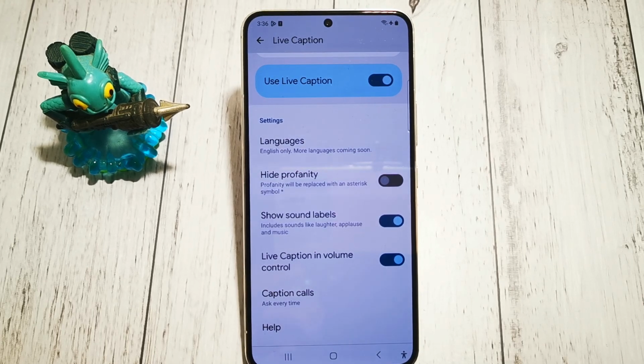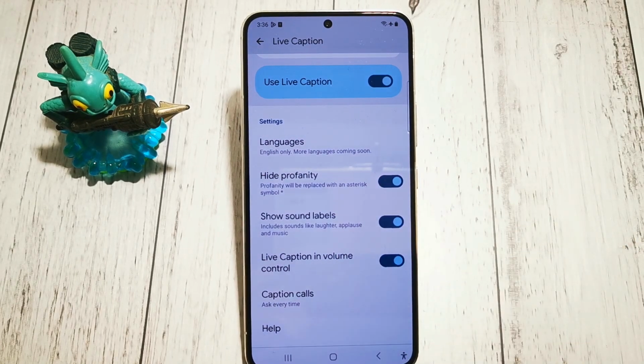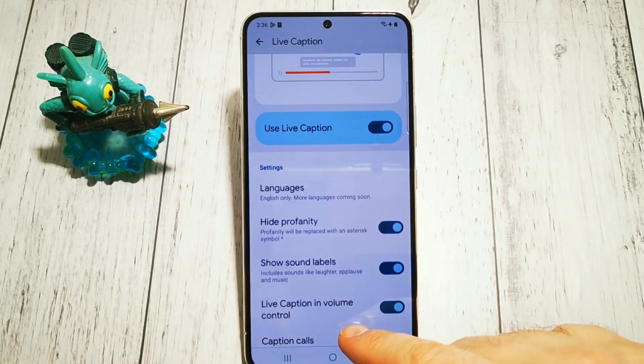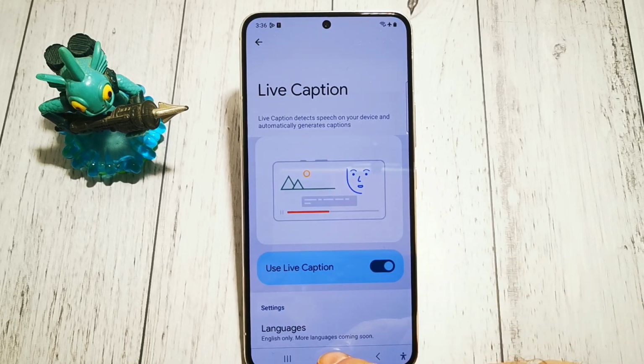So what does it do? Profanity will be replaced with an asterisk symbol. So if we turn it on, now every known profanity known to the English language engine here will be hidden.